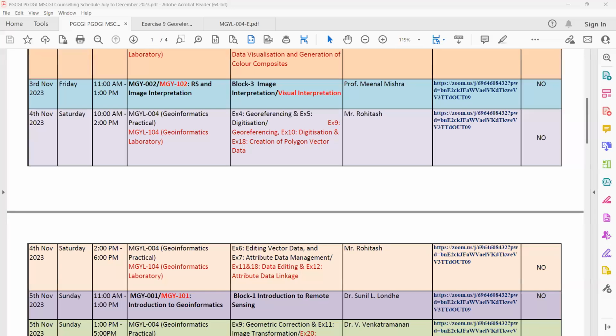So the digitization unit has been divided into two different parts. First is exercise 10 and second is exercise 18. In exercise 10, we will learn to digitize various features from the topo sheets. And in exercise 18, we will digitize some features from an already published map or from satellite data.